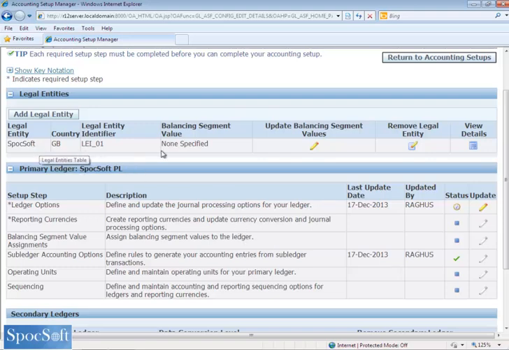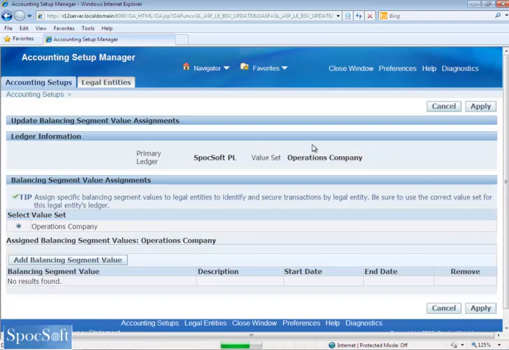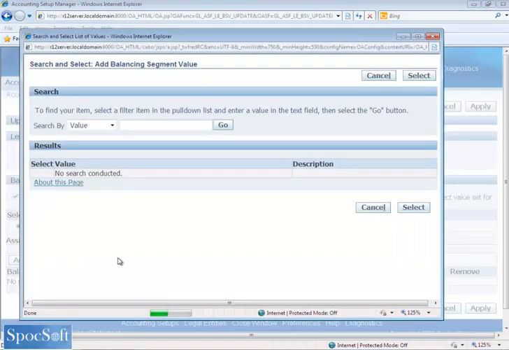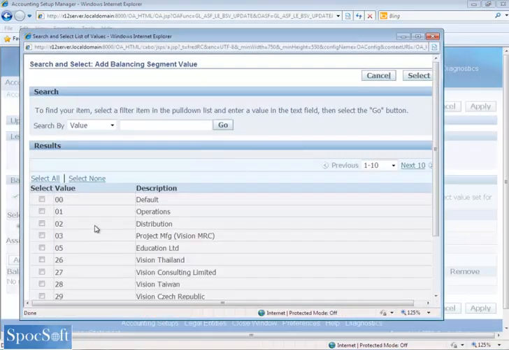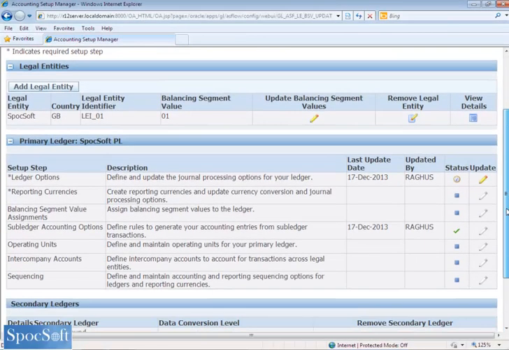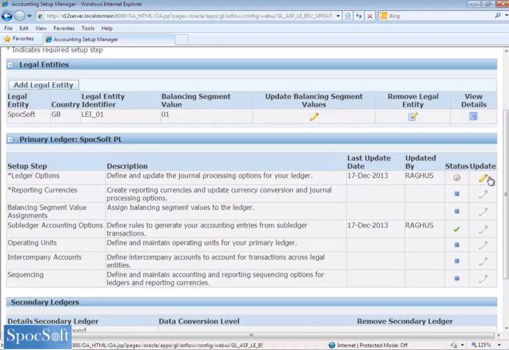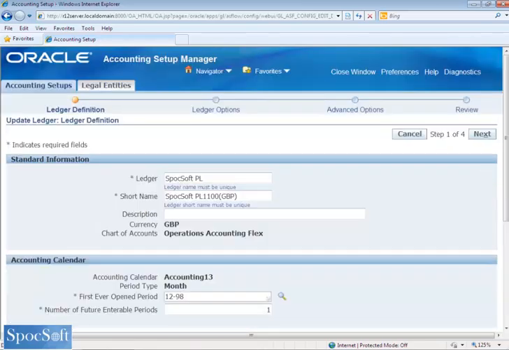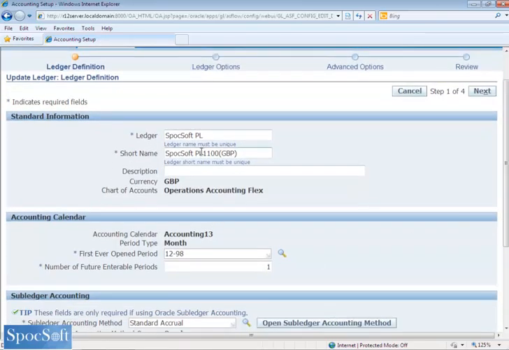Now we have created a ledger and we have assigned a legal entity called Spoksoft, and you can assign the value as well. Let me assign the values. Okay, now ledger options. Now, what's a ledger? The short form.